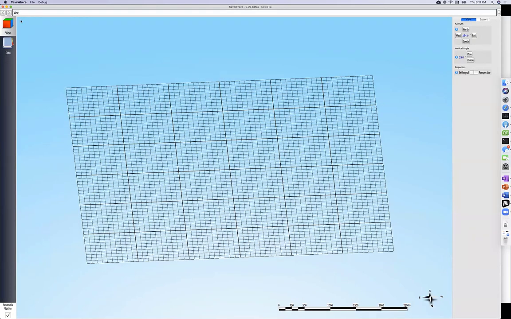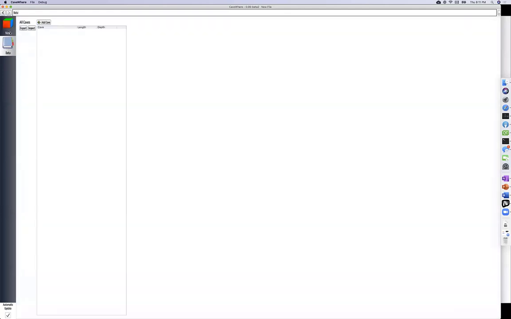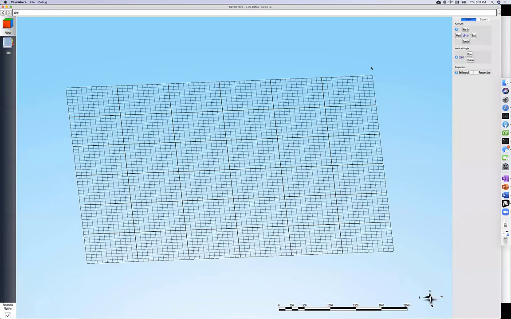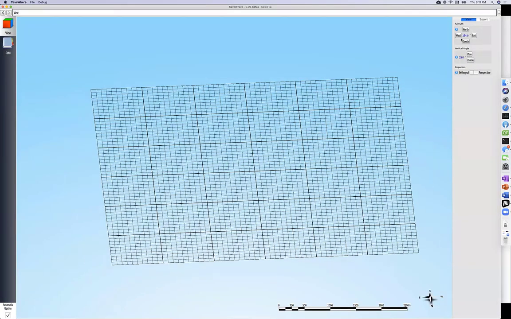There are two modes that you can have. You can have your view mode, which we're currently in, and then you can switch to the data mode. The data mode is essentially where you enter the survey data, and the view mode is where you view the survey data. You can change the orientation, so you can do like north up.